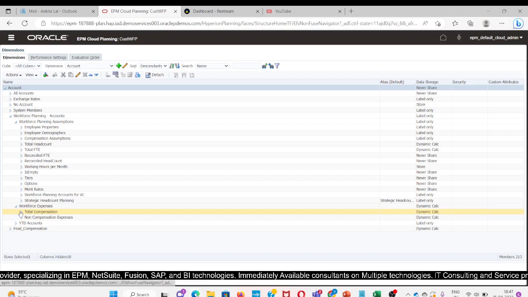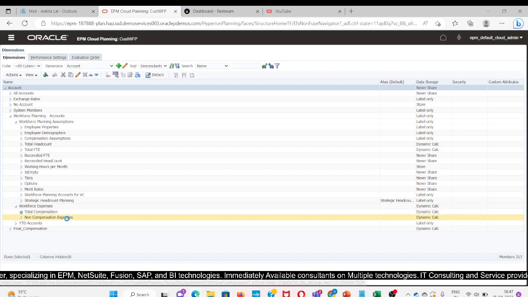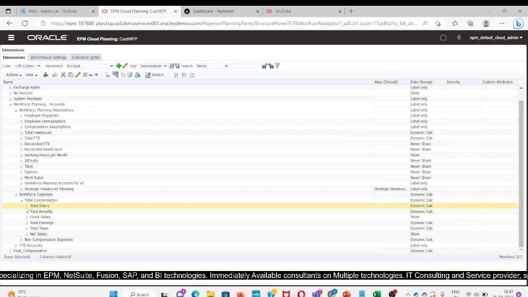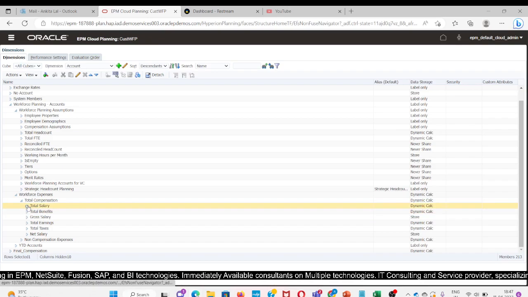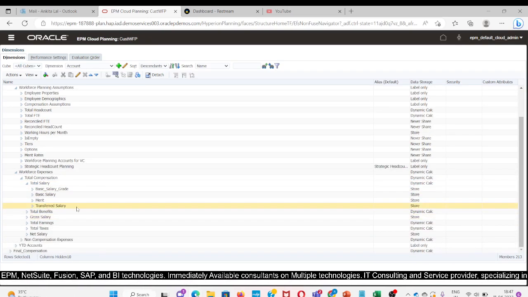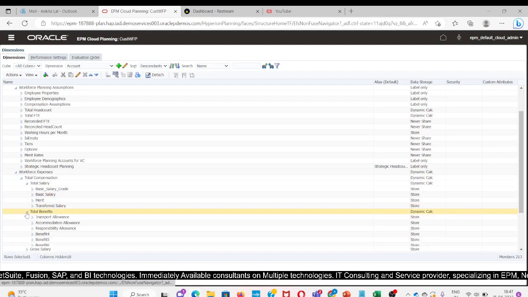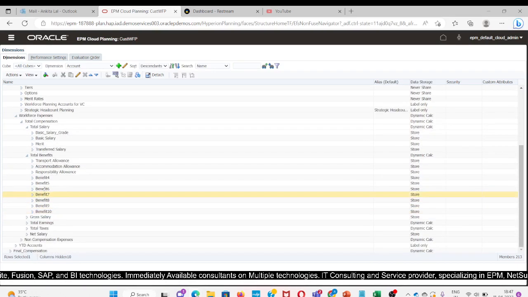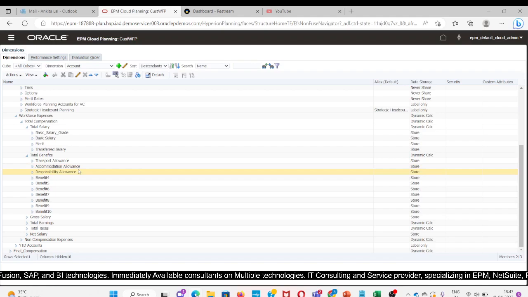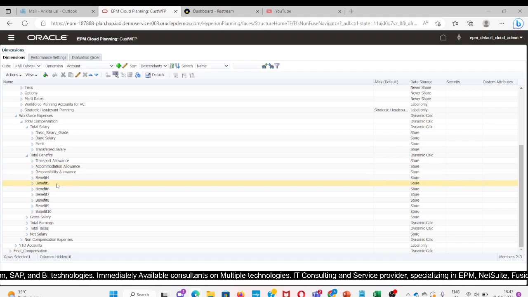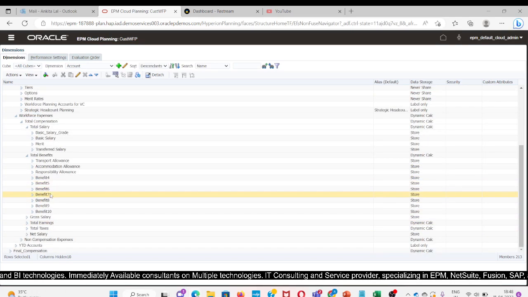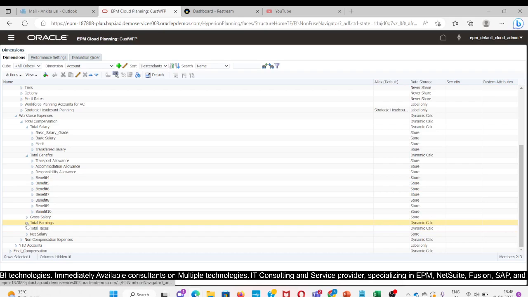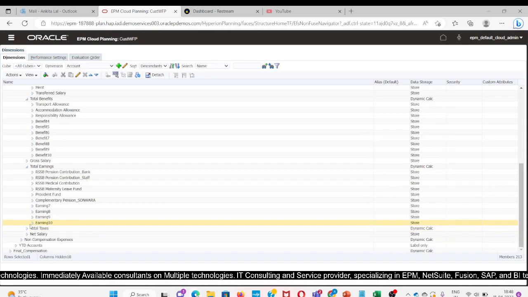The workforce expenses consist of the compensation, which when we expand it further has total salary and total benefits. The total salary consists of the basic salary, merits, and transferred salary. Then comes the total benefits. Here we have the transport allowance, accommodation allowance, and responsibility allowance in our application, and we can add more allowances as per the requirements. Similarly, we have earnings, and then we will have the taxes.